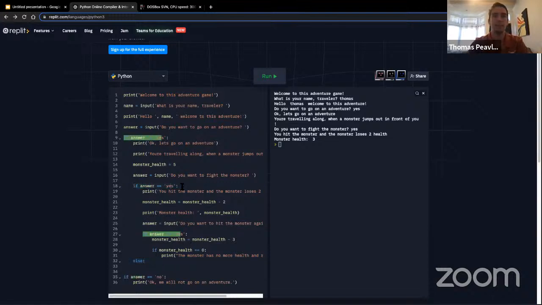And so if the answer is yes, then we hit the monster again. Else, which is going to happen if the answer is no, then we want to say maybe the monster runs away anyway. So it didn't even matter that we had to hit the monster again. The monster gets scared and runs away.